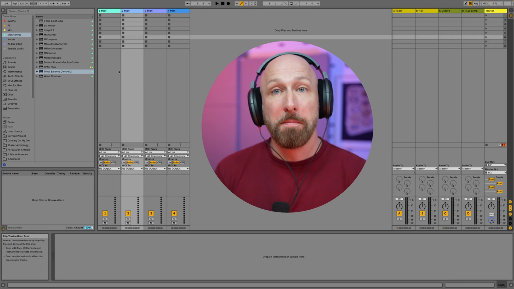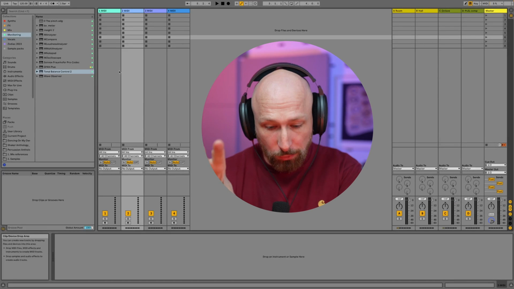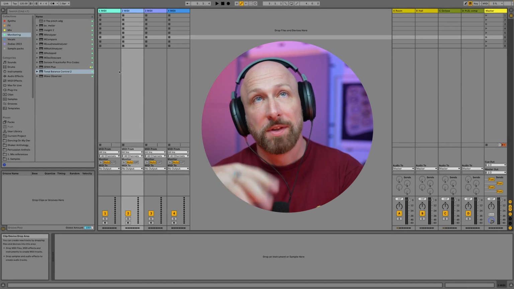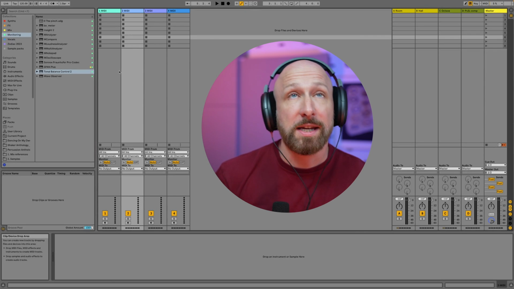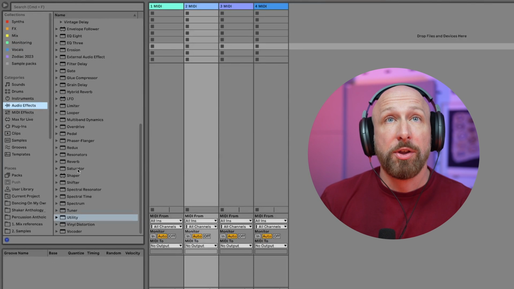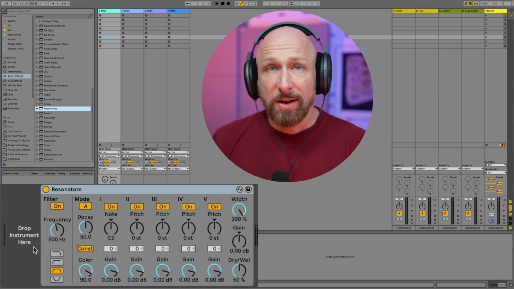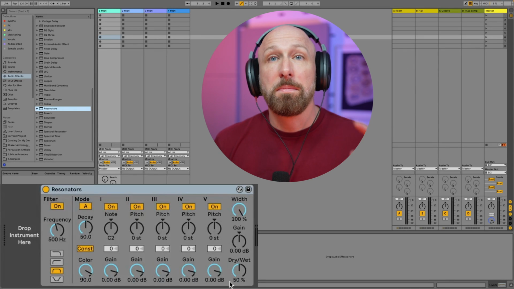Some essentials: headphones, coffee, water, airplane mode, and a blank Ableton canvas. So the main tool that I want you to become familiar with today, the thing that sparked this whole thing, is the resonator. And the resonator is an audio effect that you can find right here. And if I drop it, you can see it's an audio effect. It needs something to go into it.